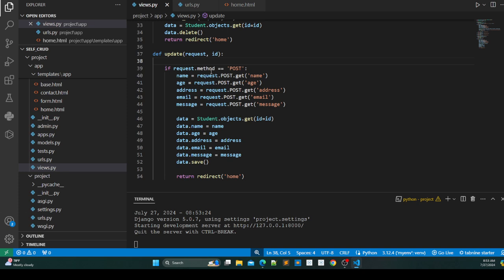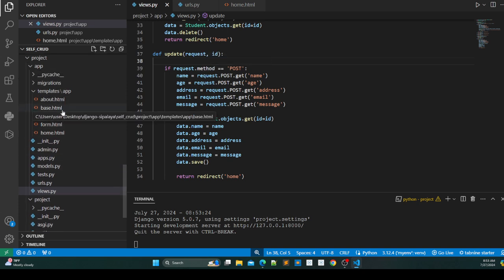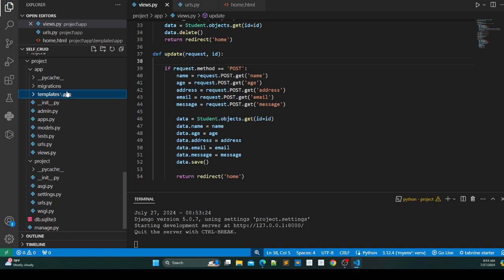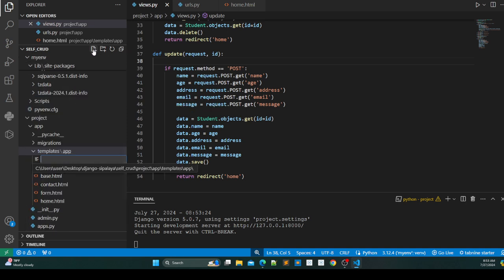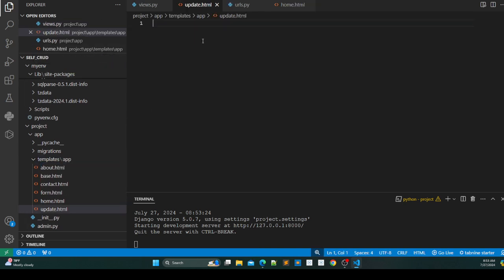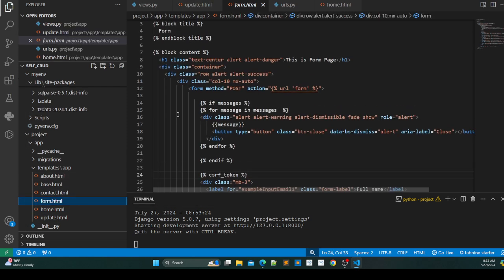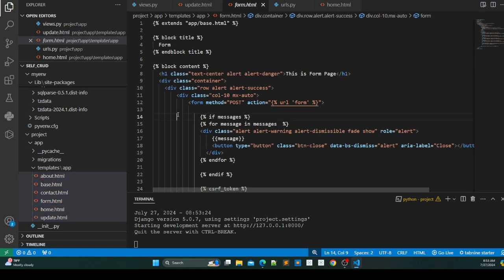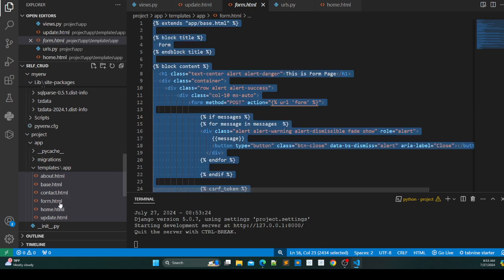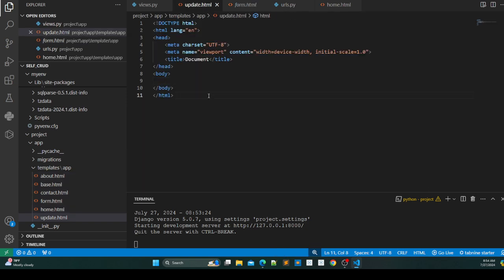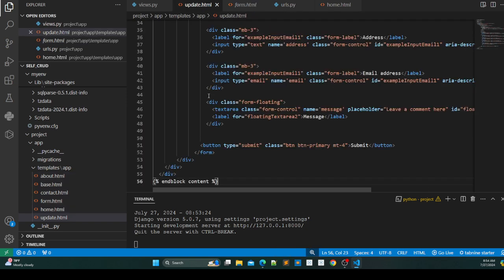After this, you need your update template also. I need to copy this one, make one new file, and let's say this one is update.html. Inside this update.html, I'm going to bring all the code from form.html. I'll copy all this code, Control A, Control C, go to update.html. Let's remove this one first, and just paste.